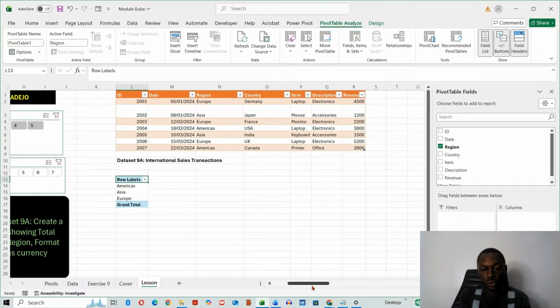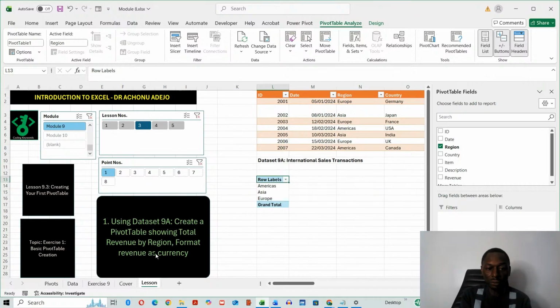So what are we supposed to do? Let's go back again. We are supposed to create a pivot table showing the total revenue by region.